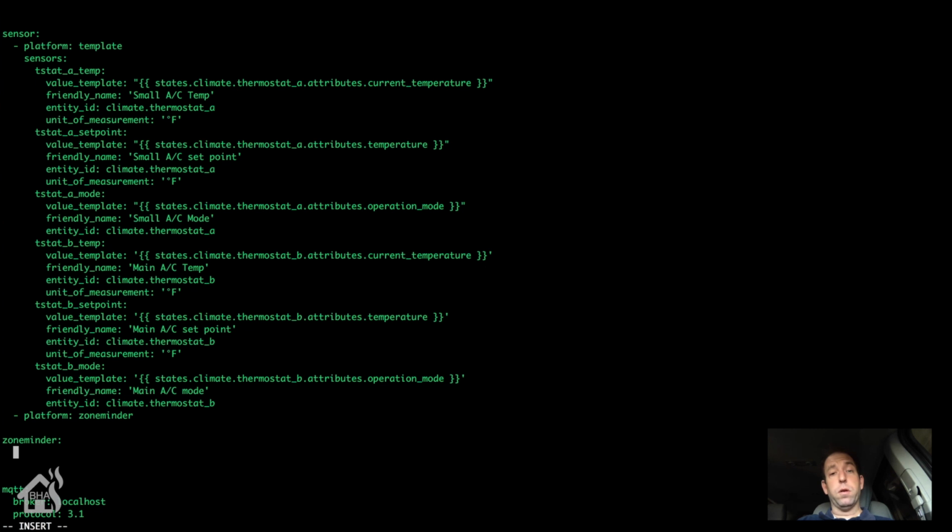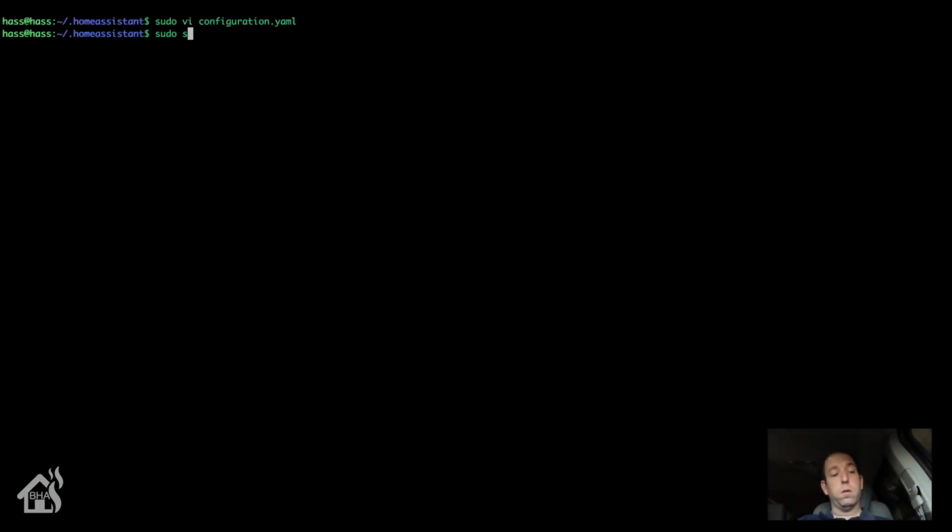So you add a sensor of platform ZoneMinder, and then you also have the ability to add the cameras themselves. So you would add a camera component with the platform ZoneMinder as well. Now both the sensor and the camera rely on the fact that you have to have the ZoneMinder component installed as well. All right, let's go ahead and save this. And restart sudo systemctl restart home assistant. Give that a second to come back up.